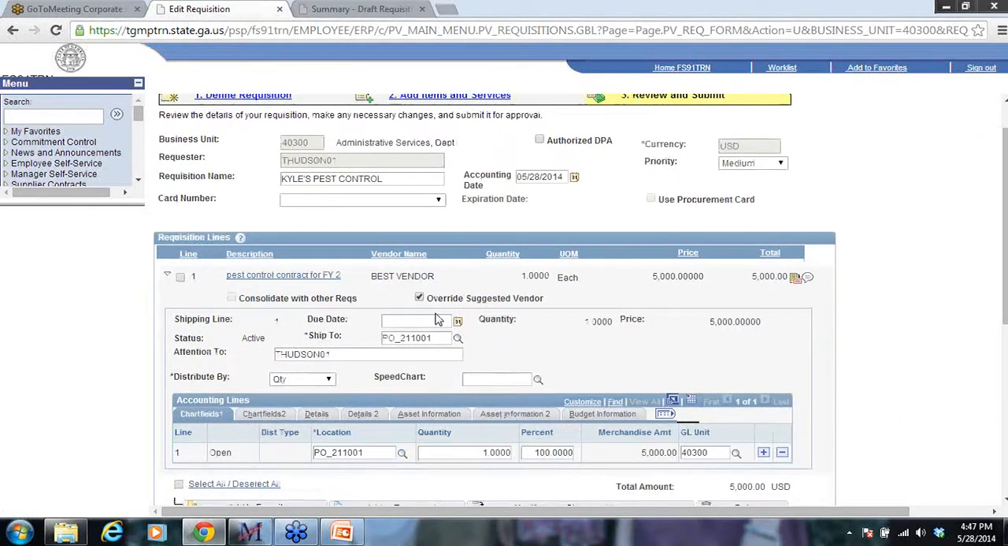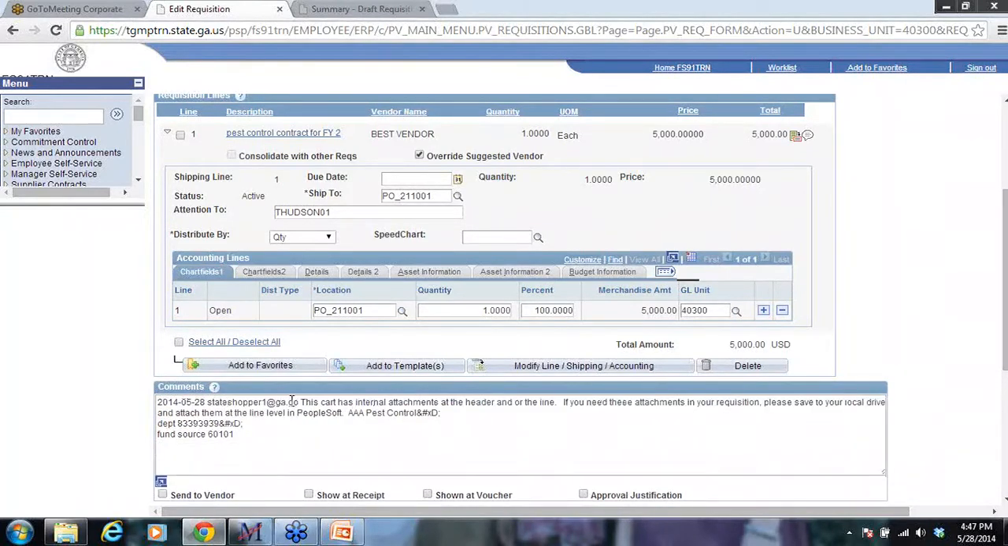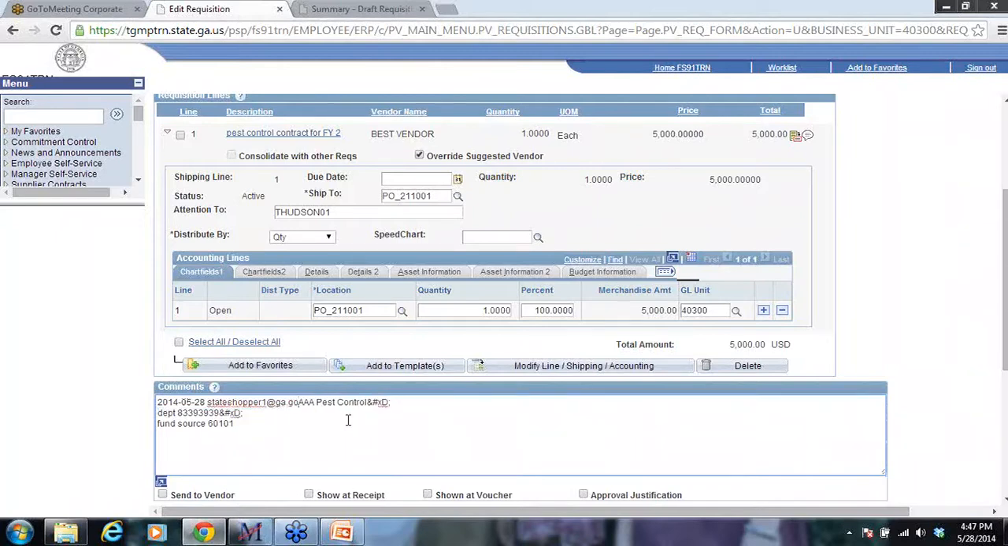Now you'll notice that this requisition line is to best vendor. So this is where, if they gave you who the vendor is, and I'm just going to open this up a little bit, I'm going to take off this note about the attachments and delete that out. This is where I could come and say, all right, this needs to go to AAA Pest Control. Okay. So to change the vendor on this line, I could select it.